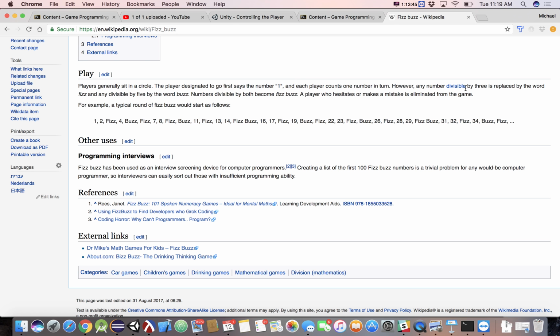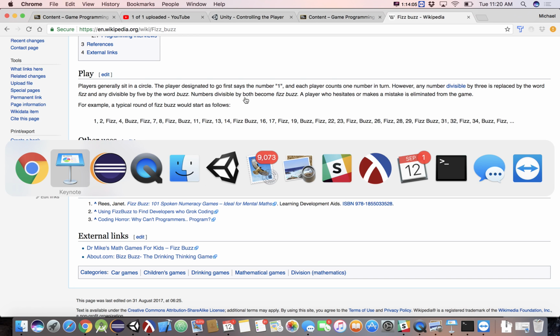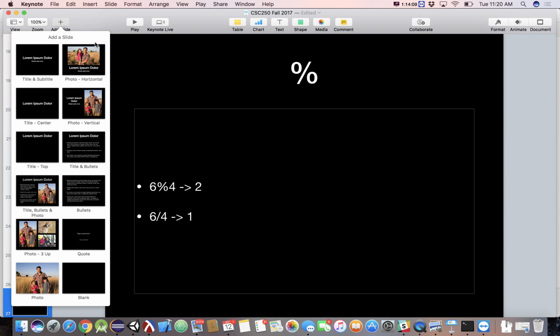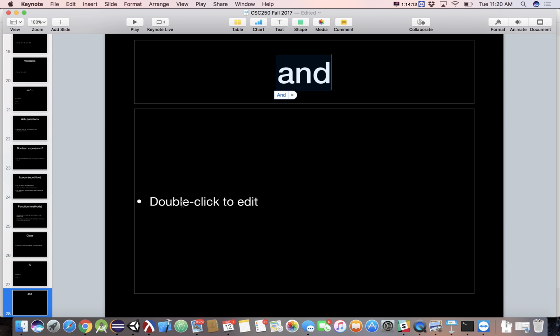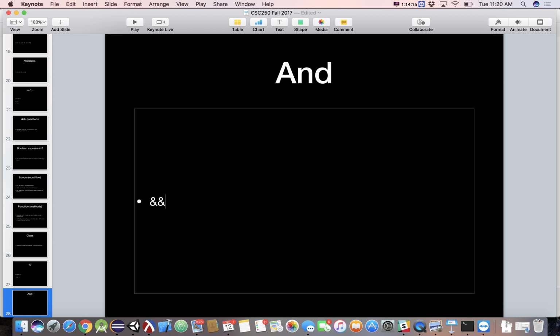So any number that's divisible by 3, we would replace with the word fizz. Any number that's divisible by 5, replace with the word buzz. Numbers that are divisible by both, fizz buzz. So we'll have an if statement. We'll have a Boolean expression that uses an and. If it's evenly divisible by 3, and the and operator in Java is double ampersand. So A is less than 5 and B is greater than 2, something like that. That's a Boolean expression. So this guy will boil down to a true or false. This guy will boil down to a true or false. And an and is only true when both sides are true.